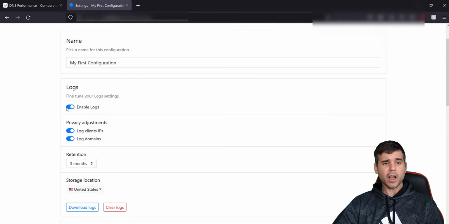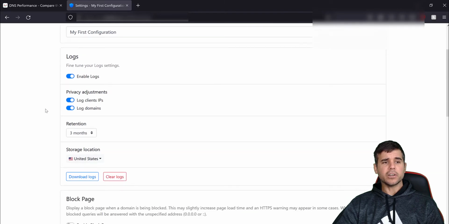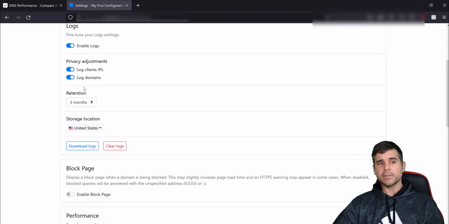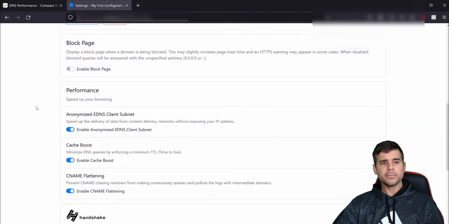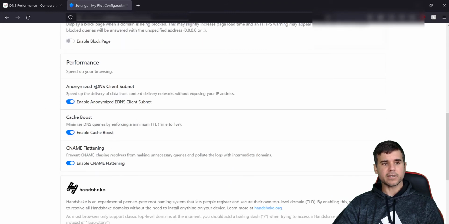so you can choose whether to enable logs or not. You can choose how long to keep those logs for, which I have set to 3 months. And then they give you some other options here, which are nice, like the cache boost, which helps you get to sites quicker. Things like that are really good. You got to pick what you want. I have all these because they speed up my browser performance.